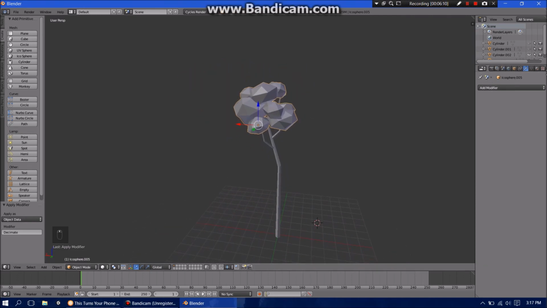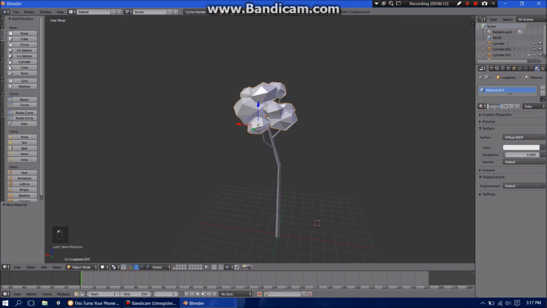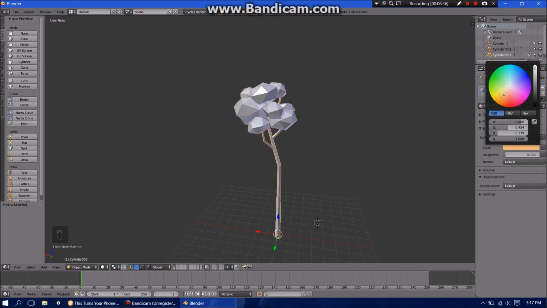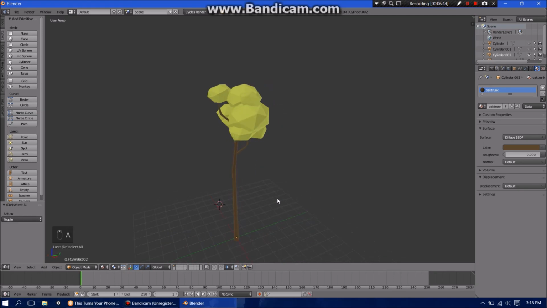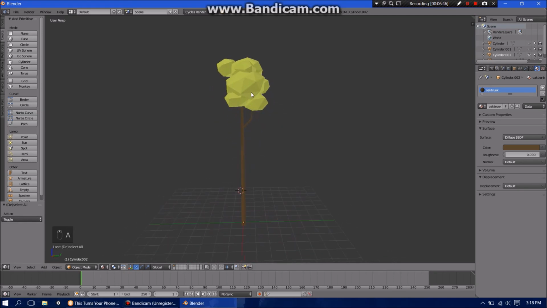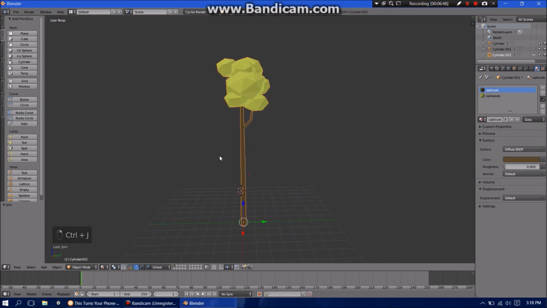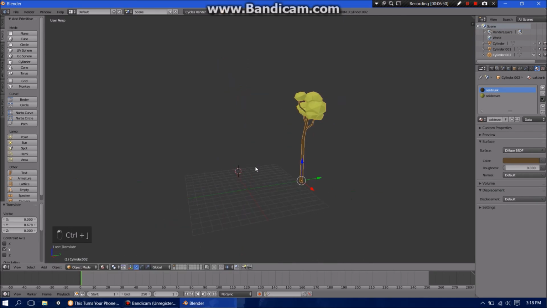Now just to color these and we will be done. And there we go. Now just join them together. And there we have it.